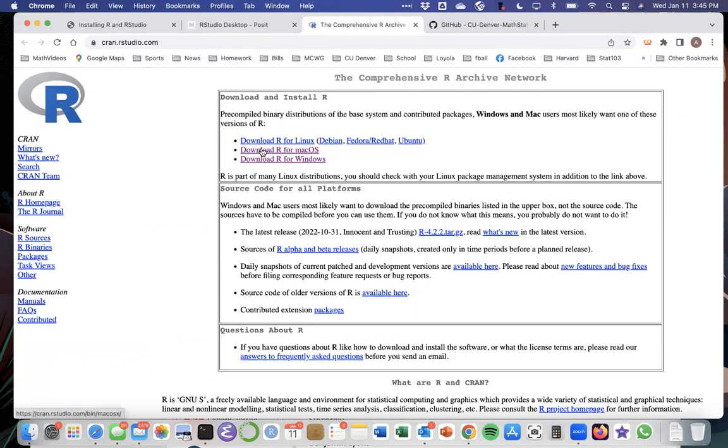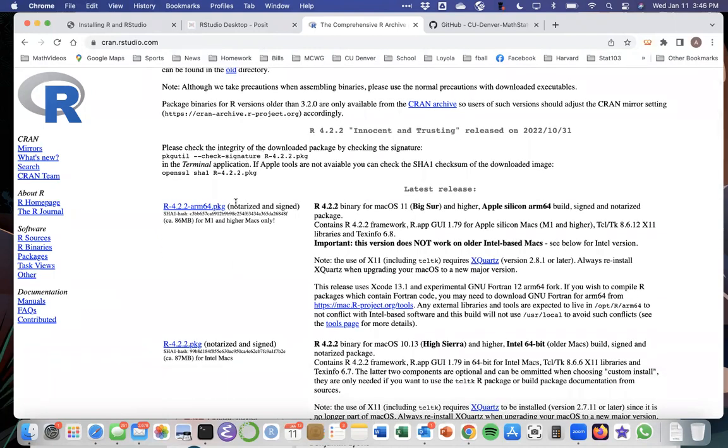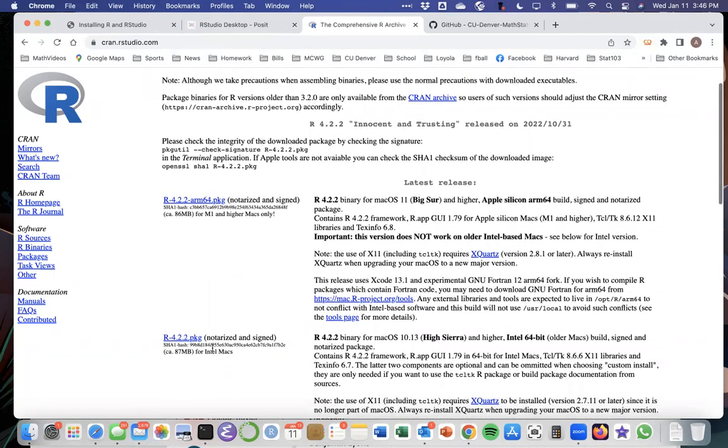If you are working on a Mac, which is what I am using, you would click the download R for Mac button. And here, you want to be careful. There are 2 versions of R, depending on what type of Mac you have. If you have an M1 or higher Mac, and I'll explain in a second how you can identify that, then you'd want to use this top link, where the most up-to-date version that we see today is R 4.2.2. Just keep in mind, these versions update as time goes on.